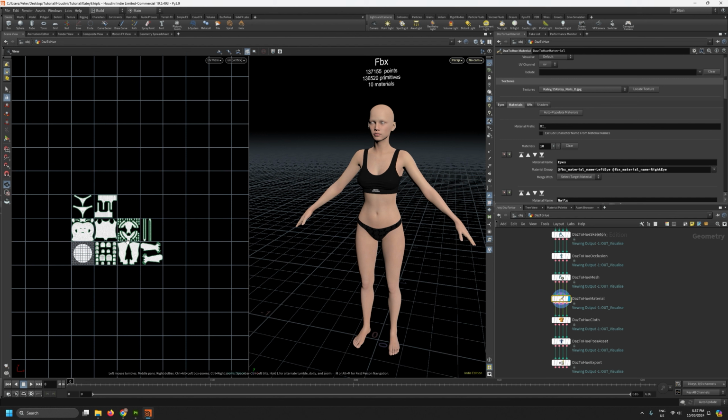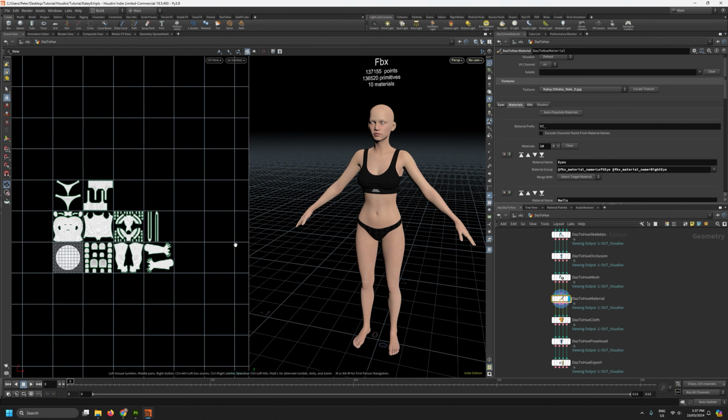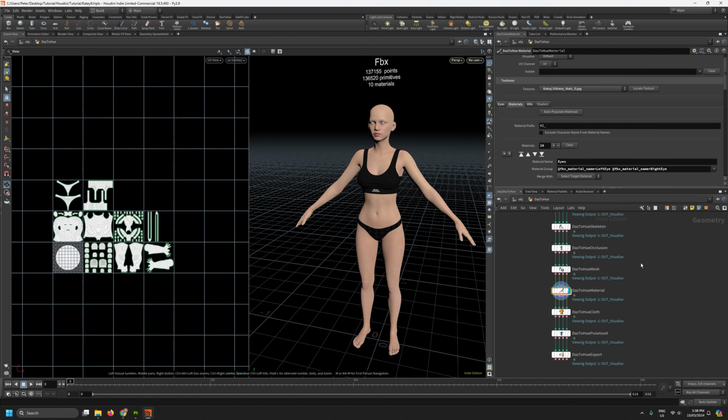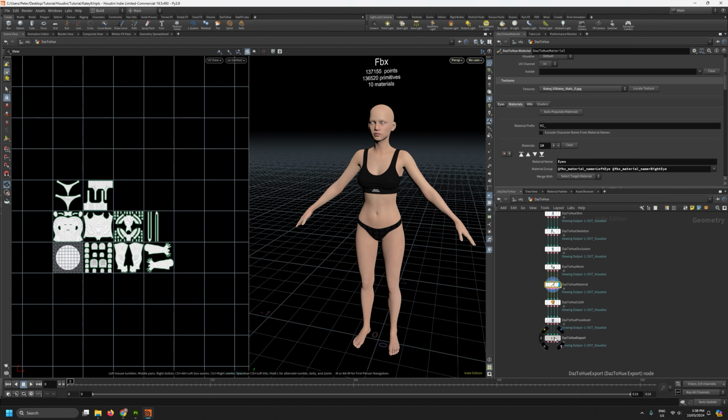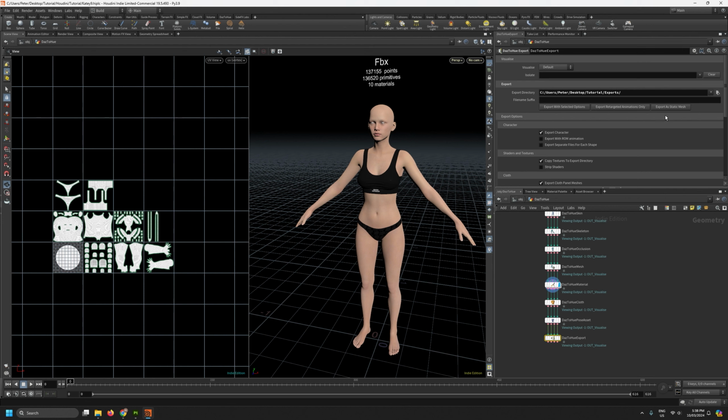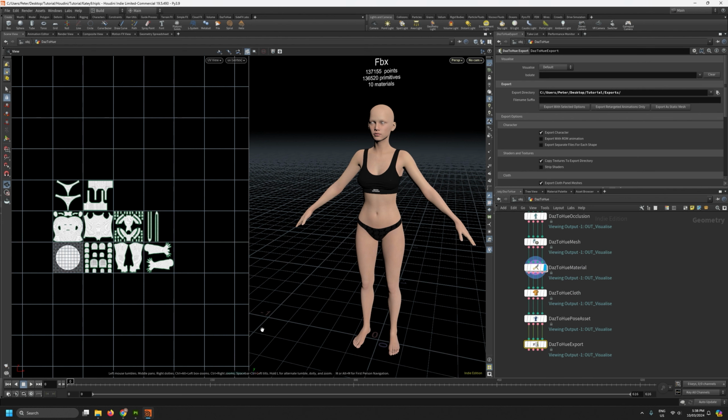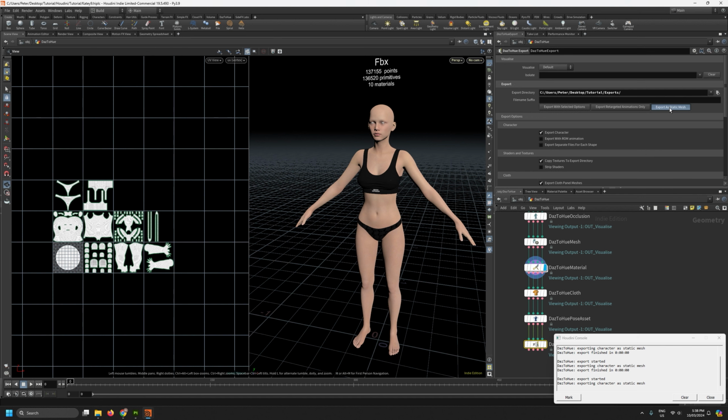However, there are other valid reasons for wanting UDIMs, and one of those is if you are planning to export the character to do something like texture painting in Substance Painter. In that scenario, you would certainly want UDIMs. And so don't be afraid to export different versions of your character for different purposes, basically. And there is a dedicated export option for just that. So with our UDIMs enabled, if I wanted to paint on this character in Substance Painter, I can click this Export a Static Mesh option. And that will do just that.